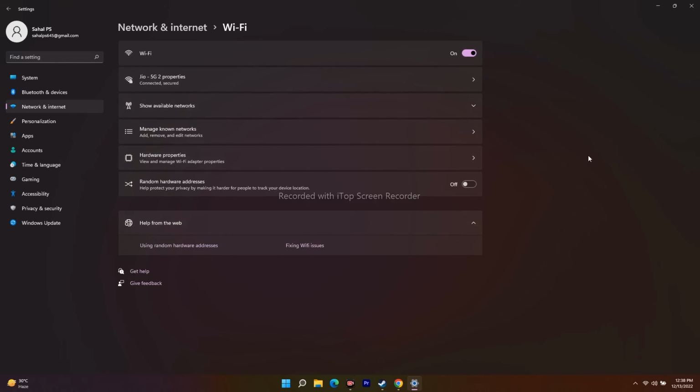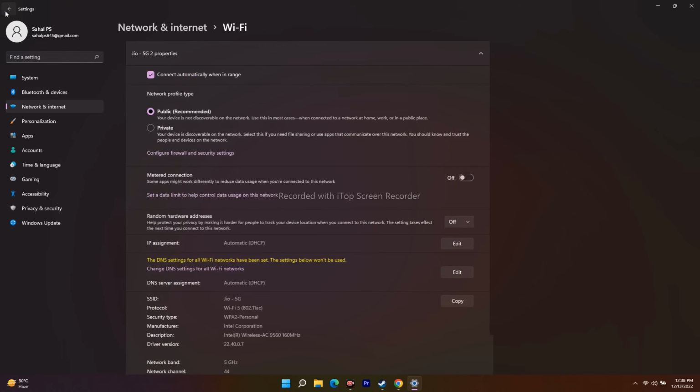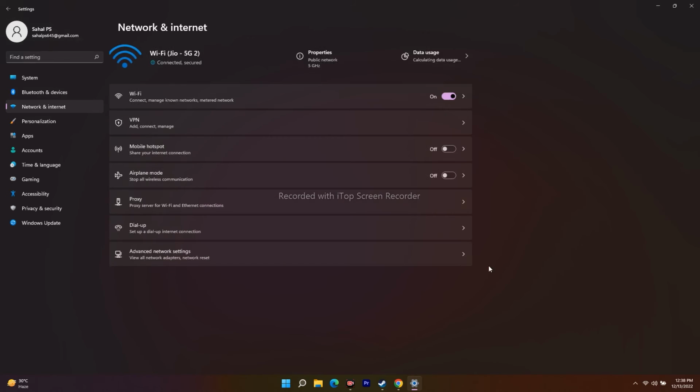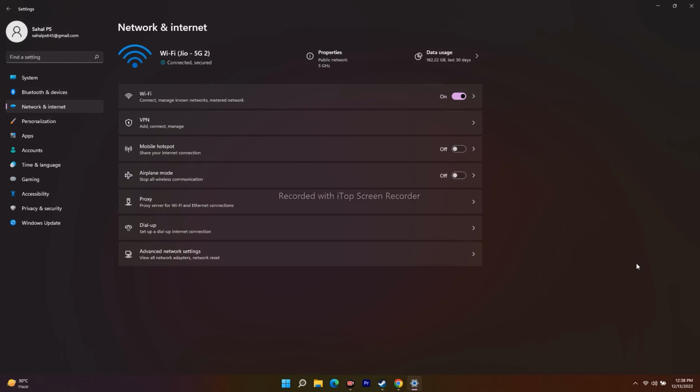And one more step you have to do is update your Windows as well. So I'll be getting to this. Over here in the Wi-Fi, go to advanced network settings. Now from here you just have to click on network reset. Over here click on network reset.